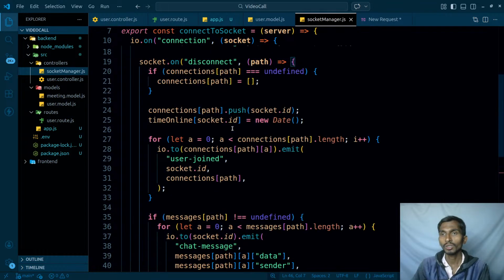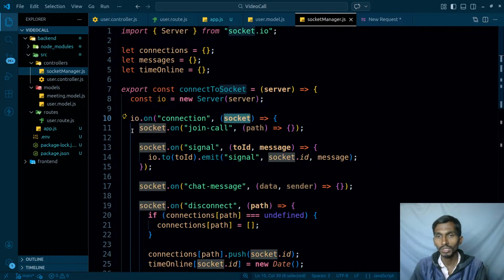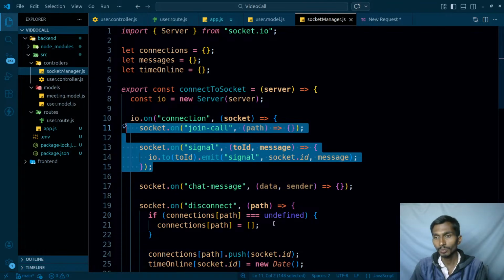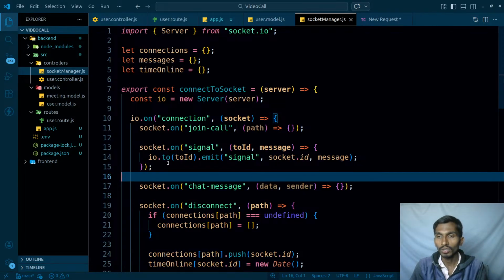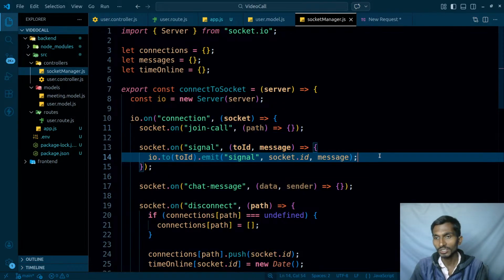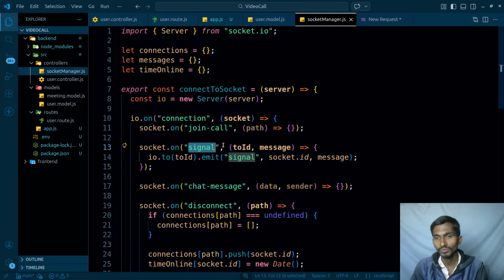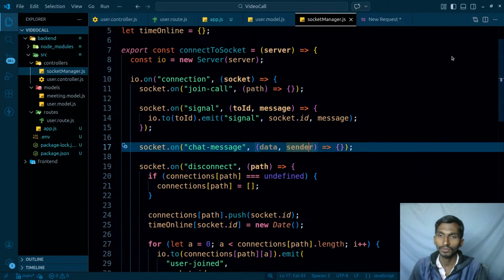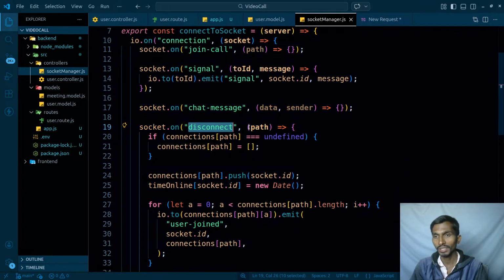So when you are using socket.io, you get the ID related to that particular socket. You got the socket over here, you are calling the events, and you are listening for the events for that socket. Apart from that, you get the socket.id to recognize that particular socket. On the client side, I'm simply sending the socket ID as well as the message. Once I've received an event called signal, I'm sending that message back. Then there is something called chat message. I will be getting the data and sender from the client side, and then I will be doing something or the other. Lastly, I have disconnect, and when it comes to disconnecting, I'm getting the path.